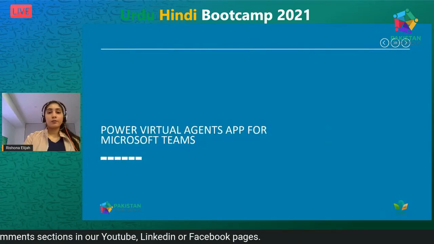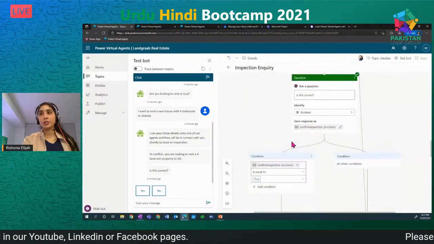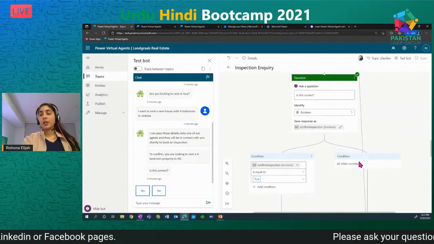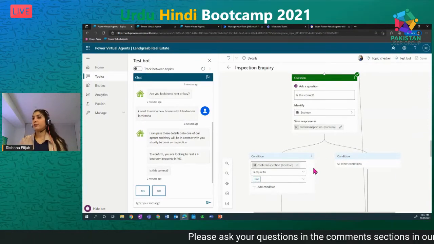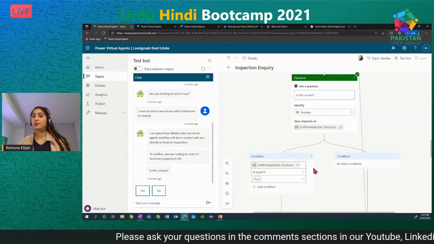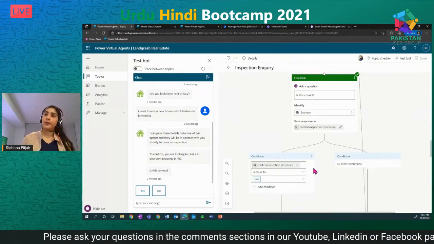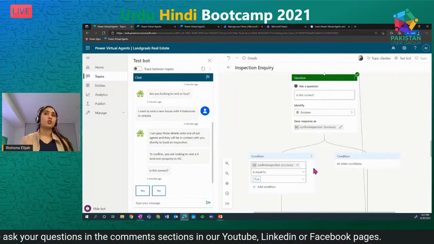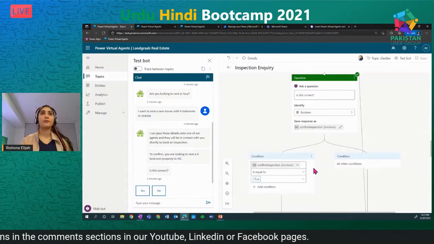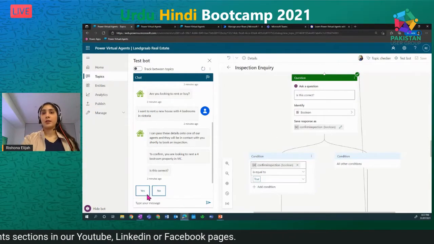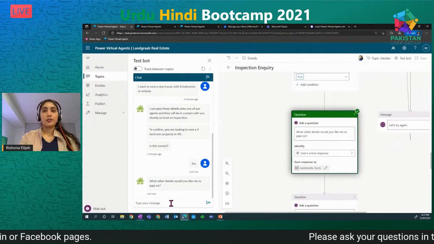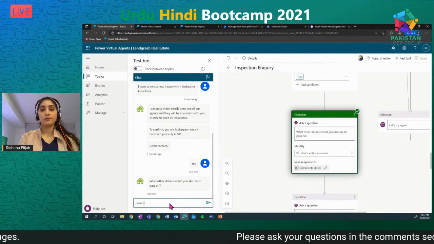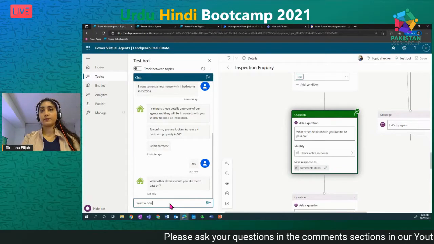I'll go back into my topic here and continue the conversation. You can see we can also add conditional branching as well. If you have multiple scenarios that can happen in the conversation, you can branch this as much as you need, because of course it's not always going to be as straightforward. So let's confirm that. Now let's say I want to add any other comments.